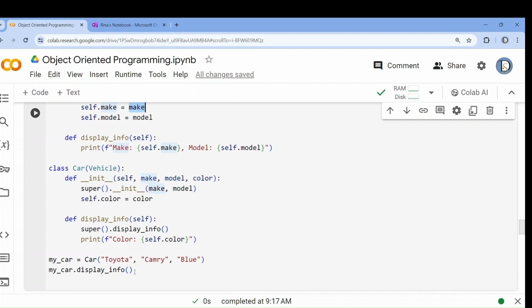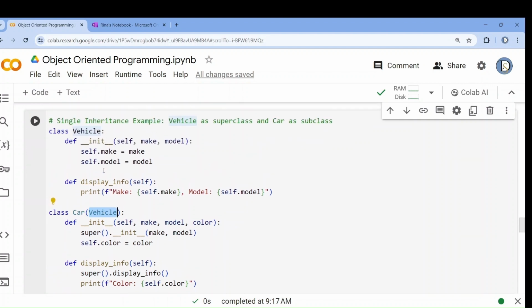In the next line, I am calling the display info method. Same, it will go here in this section. Now it will see that there is a super method. That means it is calling the parent class, that is the vehicle. Now it will go inside the vehicle class.